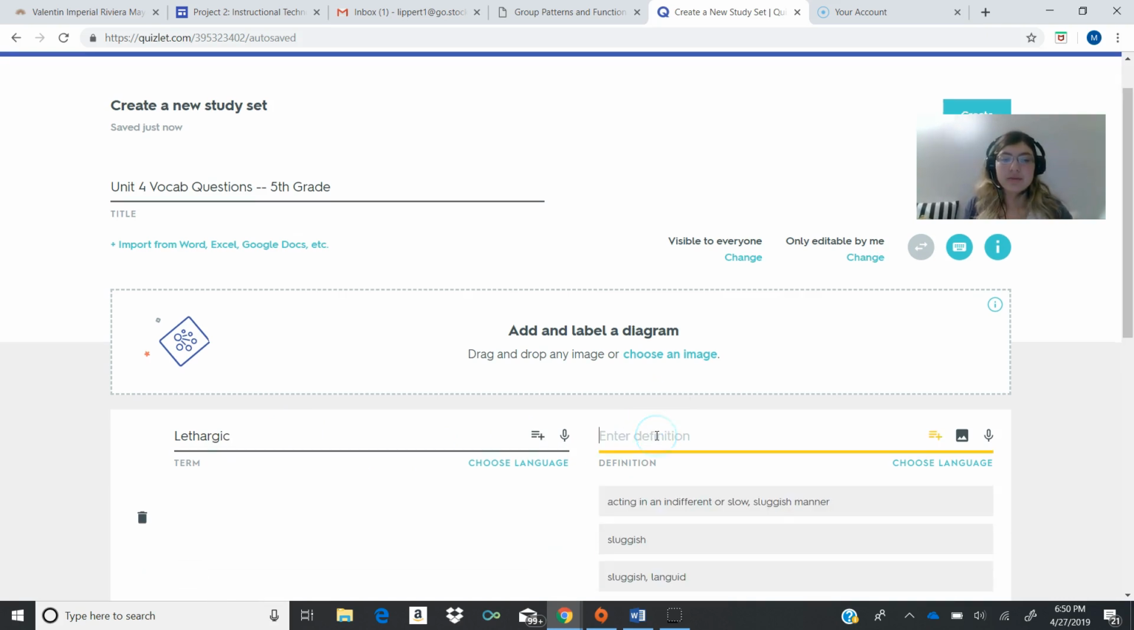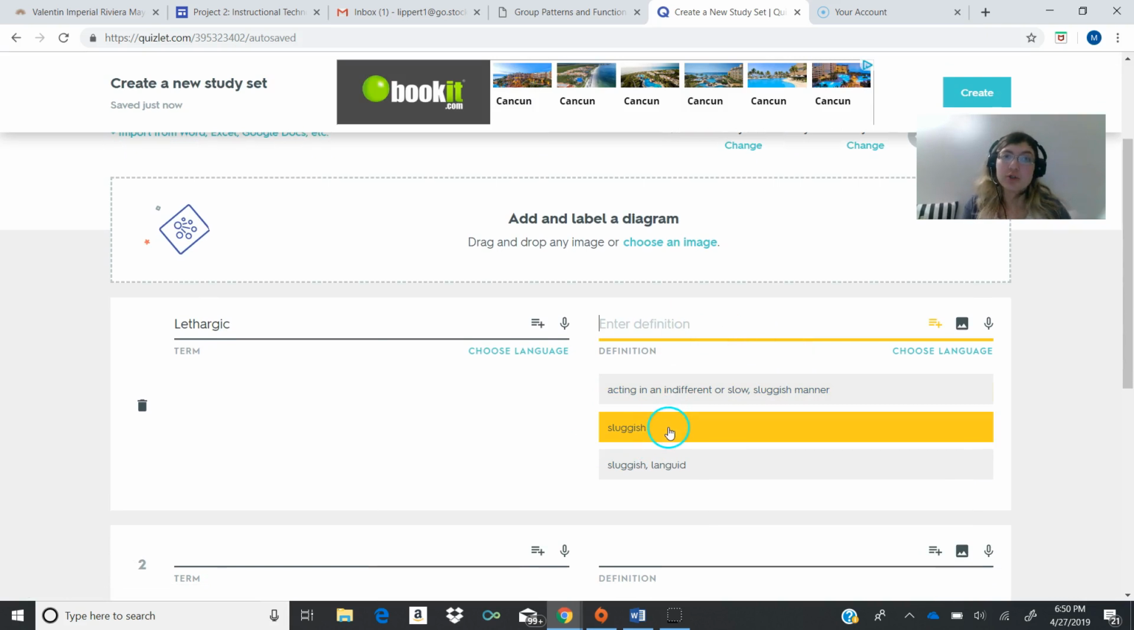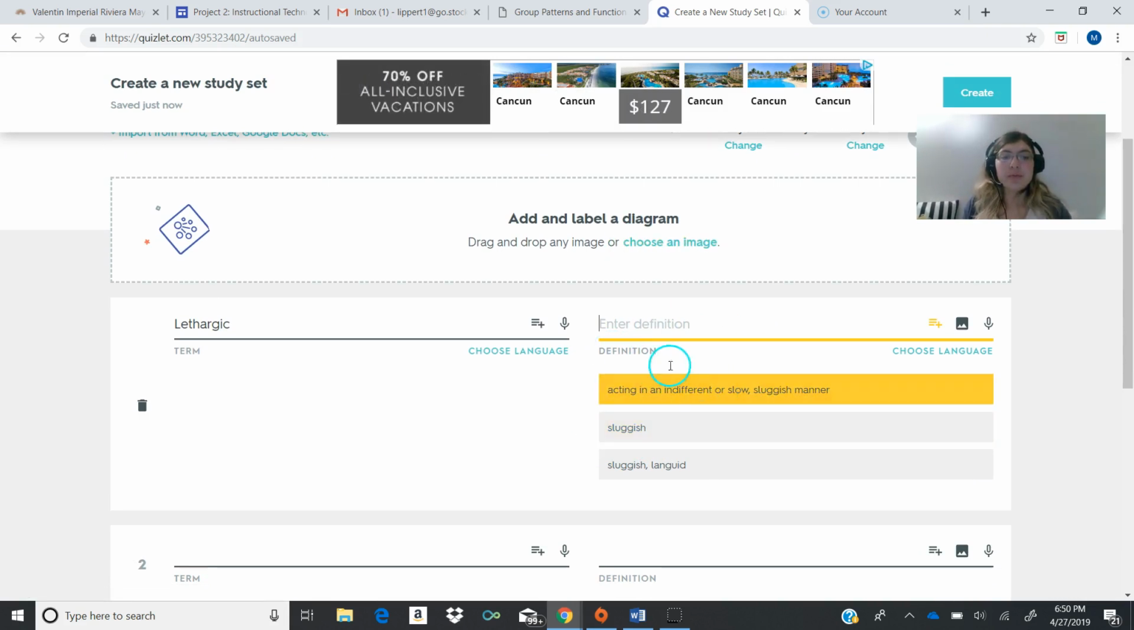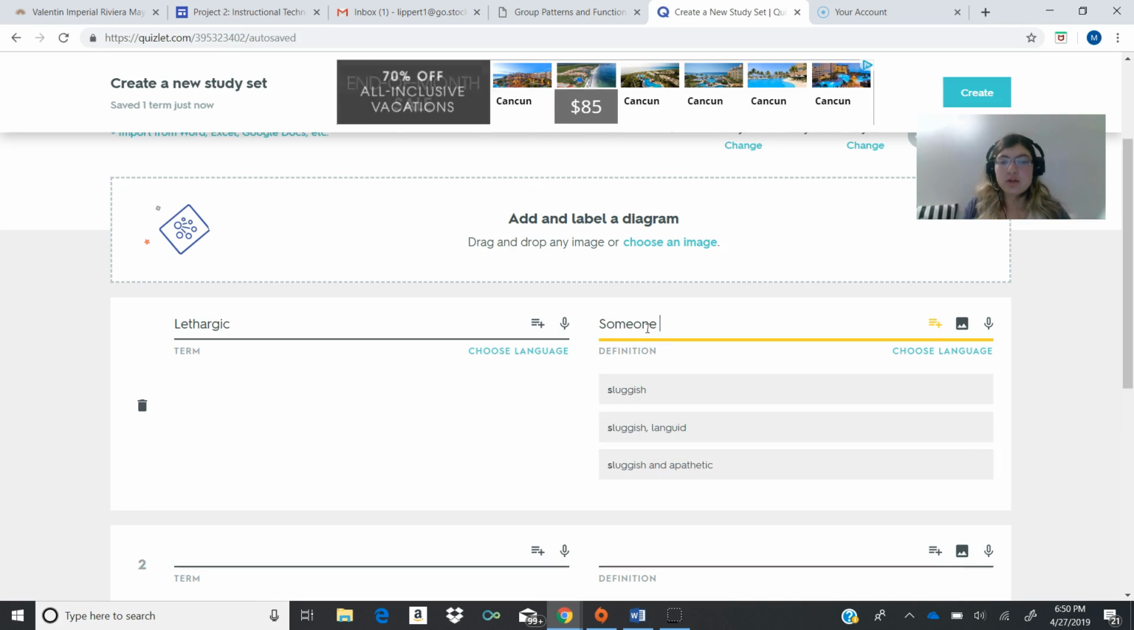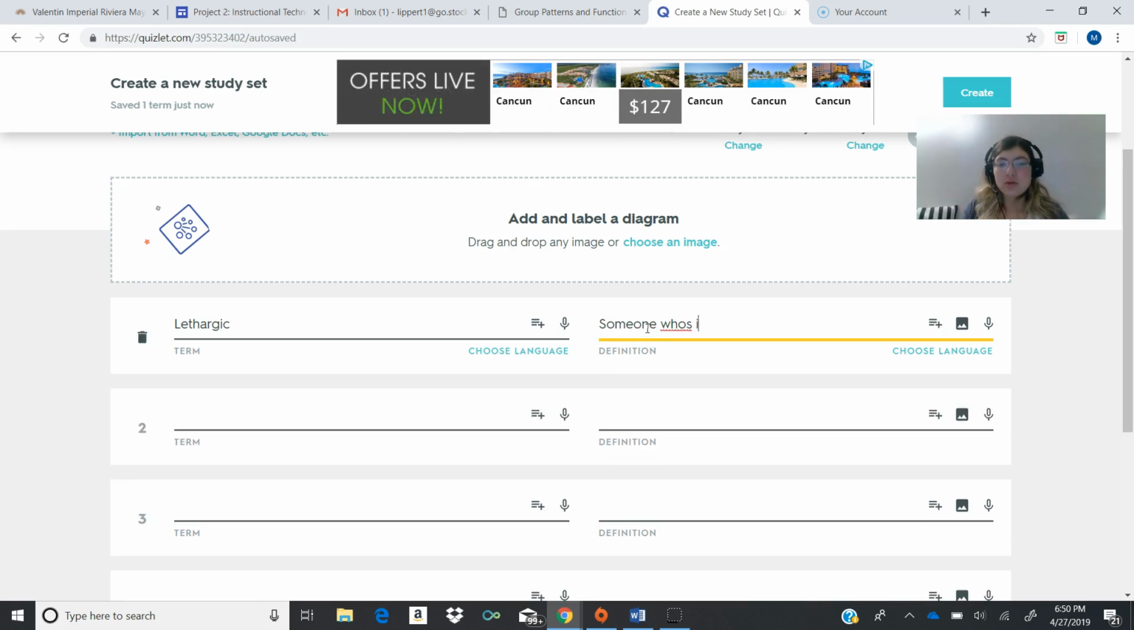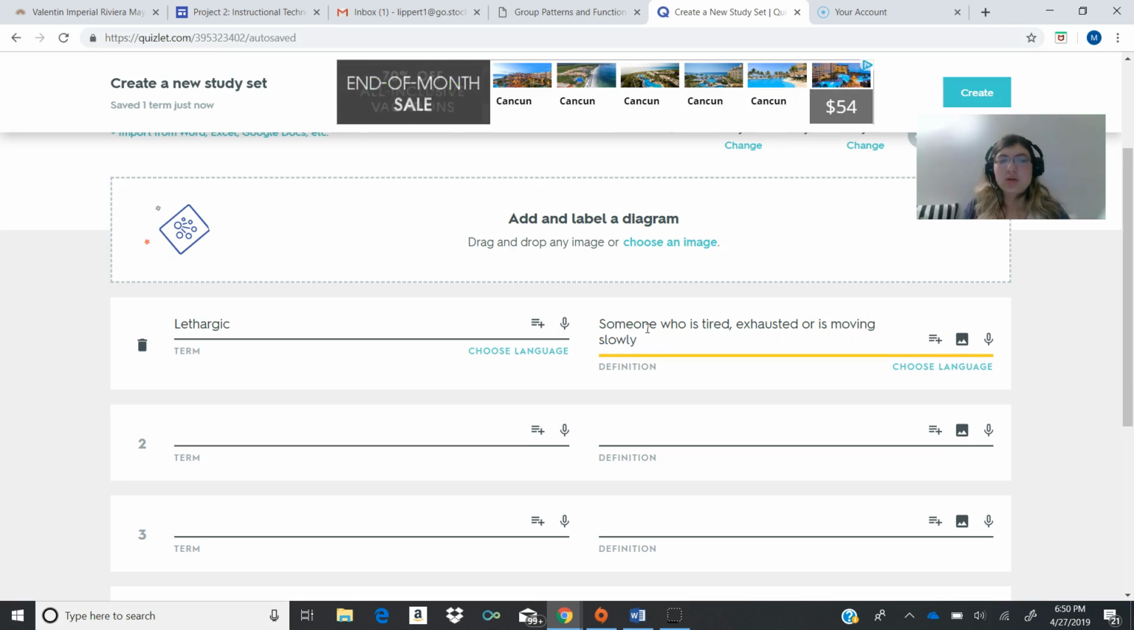And it even gives you choices, which is really cool. So you can add your own definition or choose one. These kind of look advanced for 5th grade, so we'll just say, okay, so that will be our definition for lethargic.